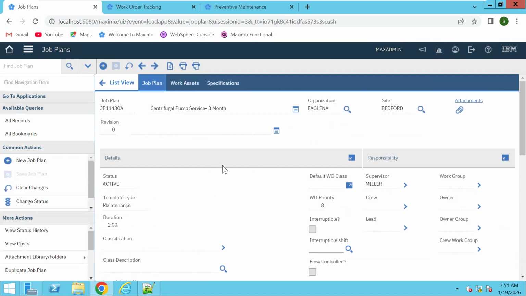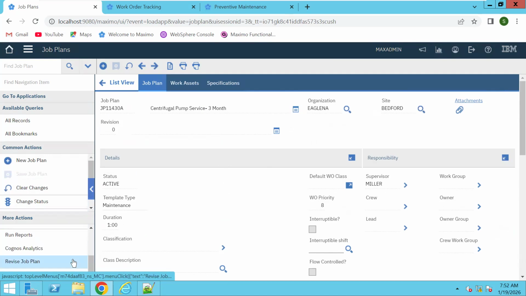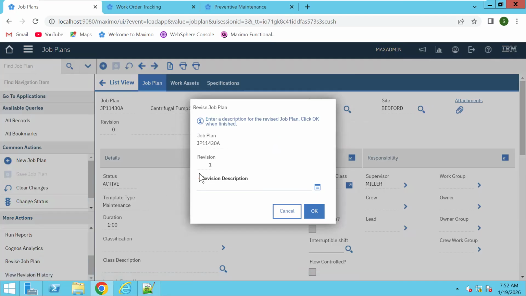So to do these things in Maximo, on the left hand side, if you see the More Actions, we have one option called Revise Job Plan. Just observe what will happen here. Currently the revision is 0. Once I click on Revise Job Plan, it will give the revision number as 1, and it is asking me for the revision description.